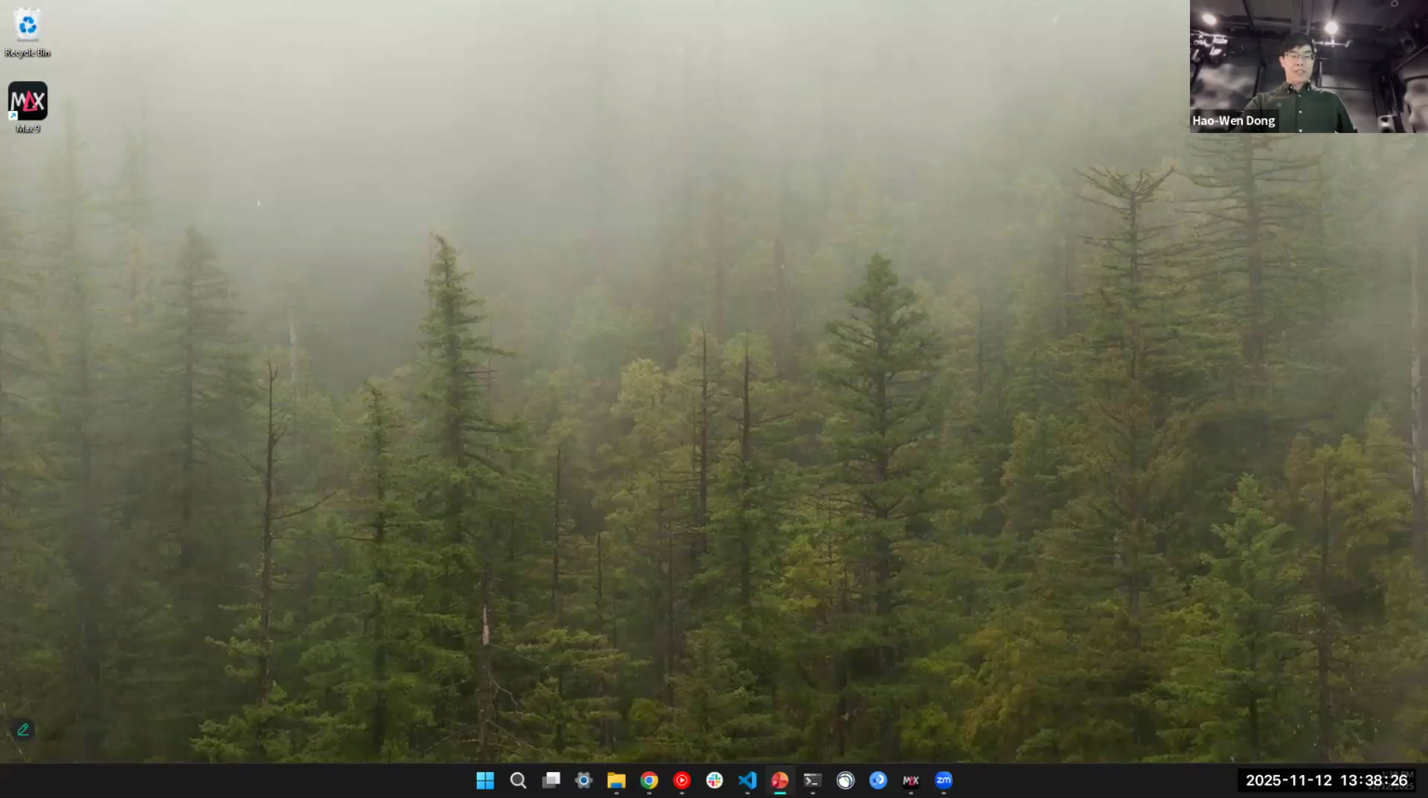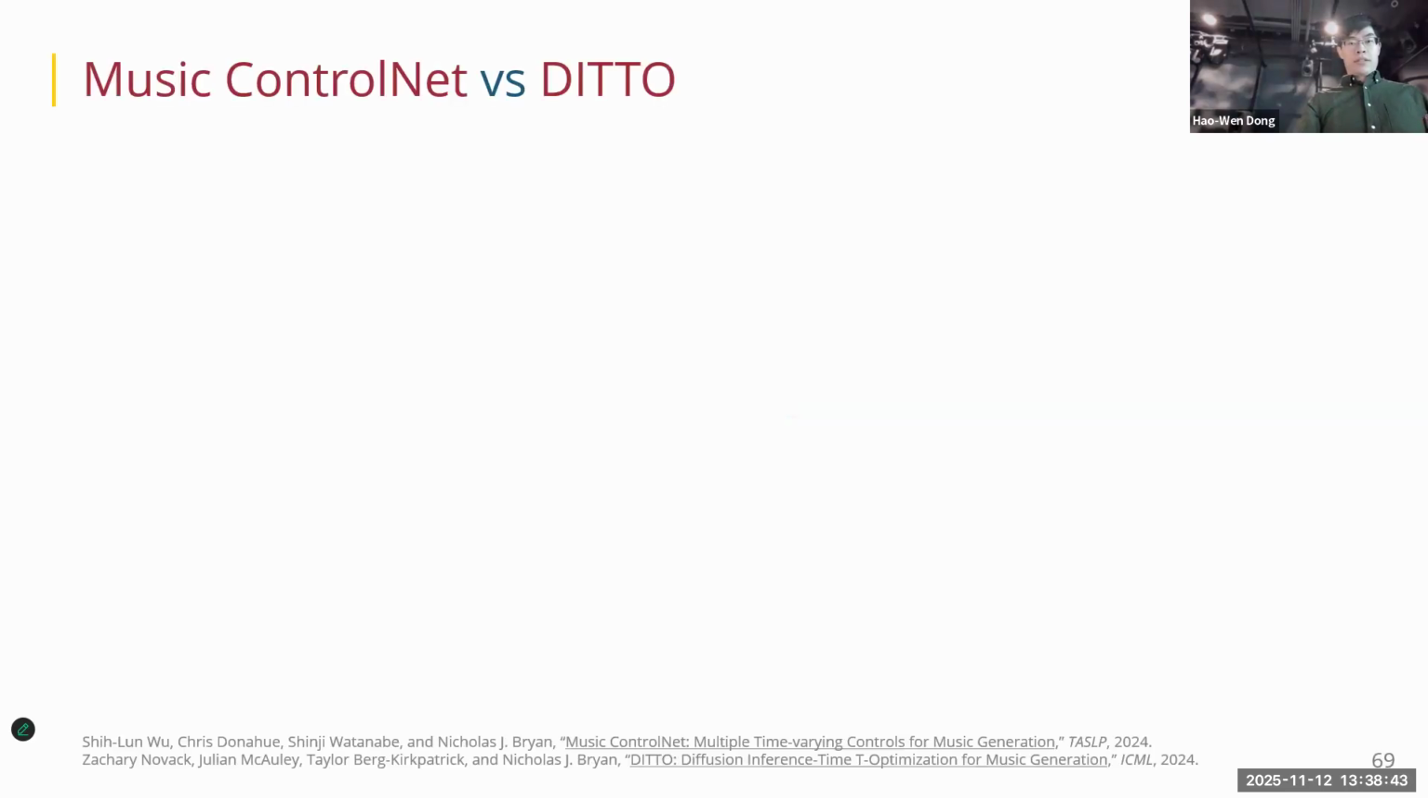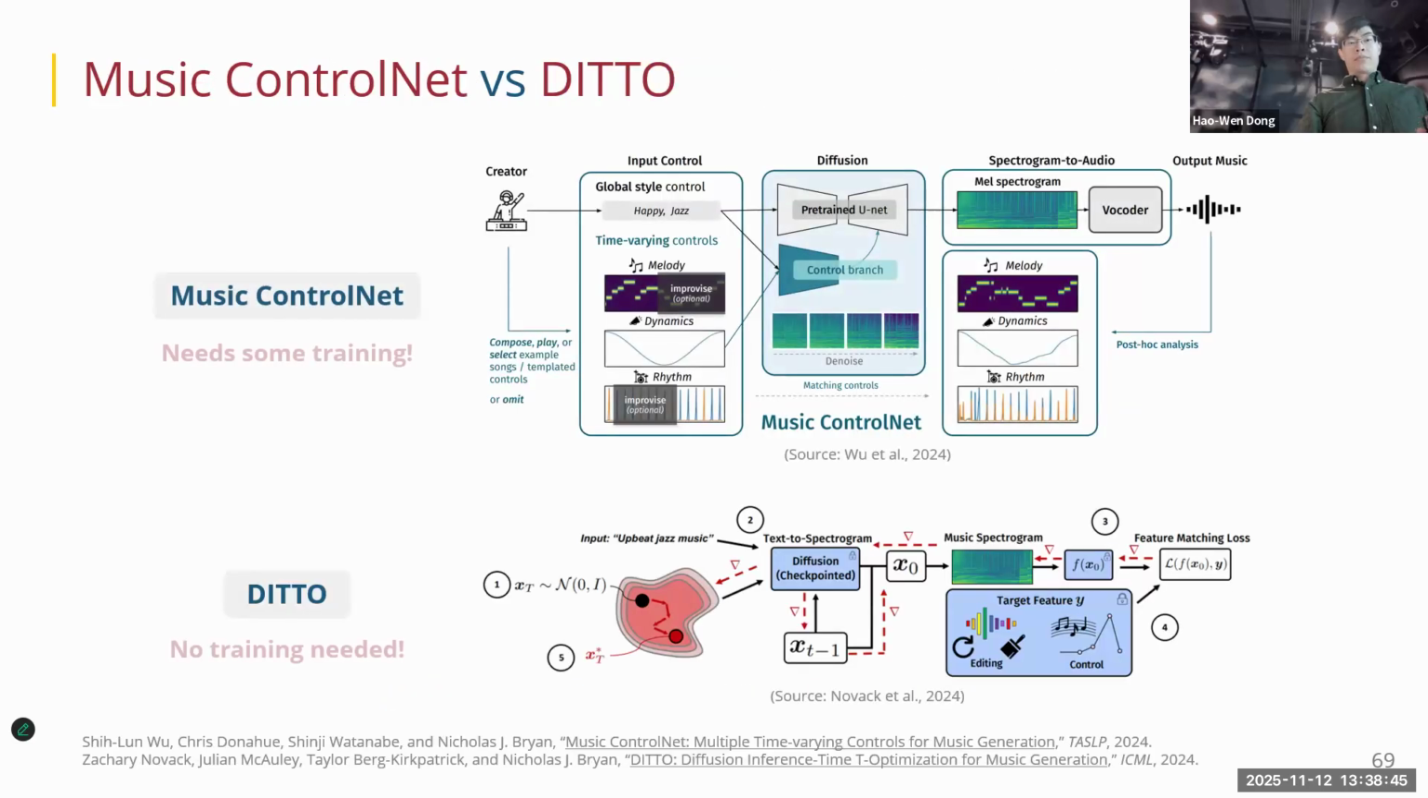Just quickly, any questions on latent music stuff? Have you watched the recording yet? There's the two different ones, ControlNet and DITTO. So are those usually used alongside some other model? Are they the only source of the voice generation? Yeah, these two assume you have that model already, so a text-to-music model. In this case, this is the text-to-spectrogram model.